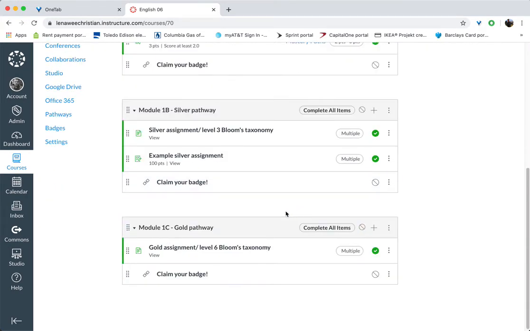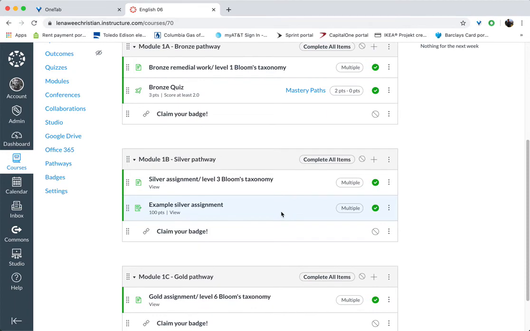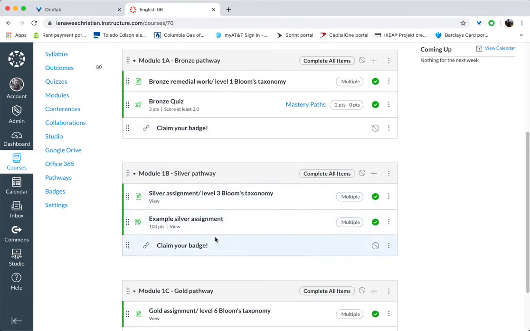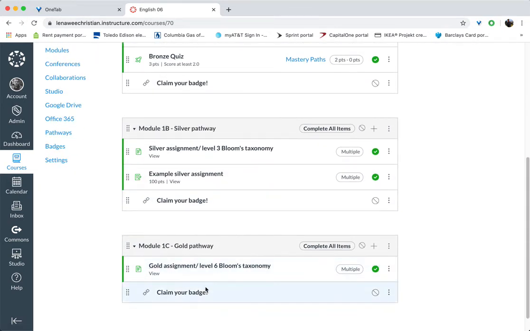Now, the minimum structure is in place. If you wanted to, you could add a quiz at the end of the silver pathway, quiz at the end of the gold pathway, and if you wished, you could have the student, if they chose to do the silver assignment and then open up the gold assignment, you could have another level of mastery path to unlock the gold, but I'm not going to mess with that right now.